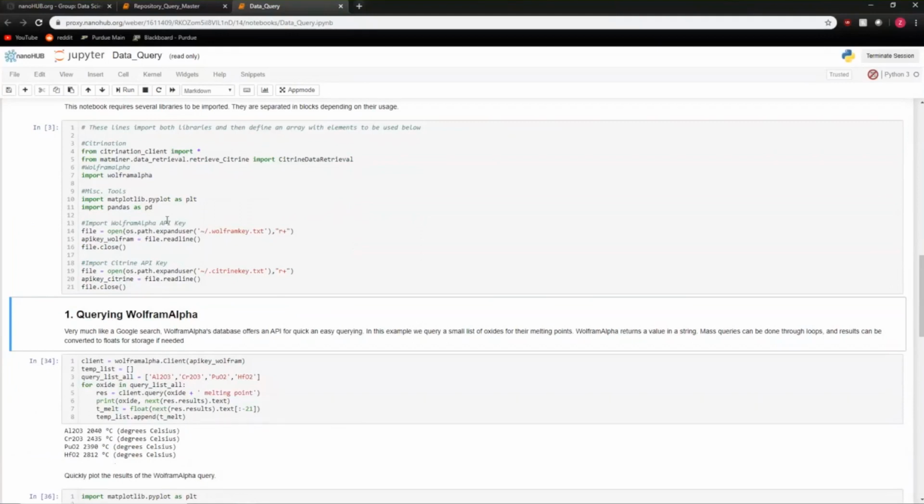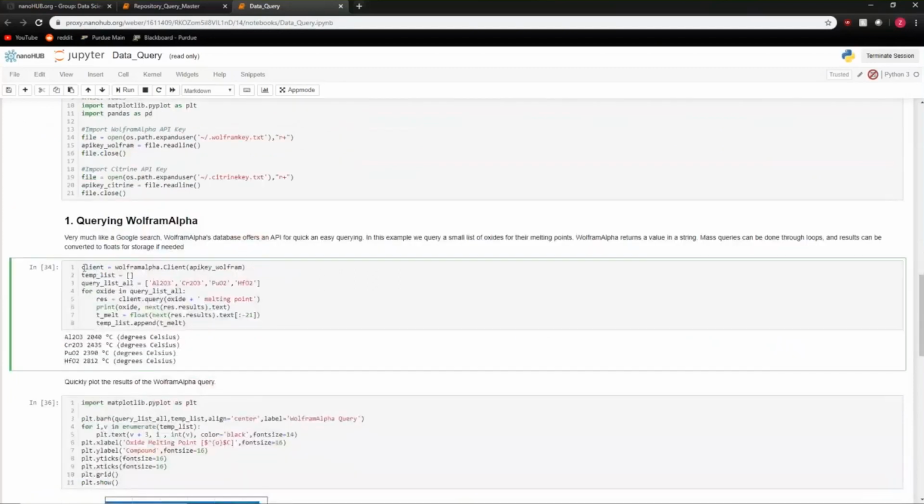So I'm going to show a simple example of querying 4 oxide materials that we want to know the melting point of. But this can be extended to whatever problem you specifically want to look at. Okay, so the first thing we're going to do is create this client object out of this client class from Wolfram Alpha. We're going to insert our API key into here, and now we have something that we can actually use to query their databases. So what we're going to do is create this empty list here that we're going to call temp list.